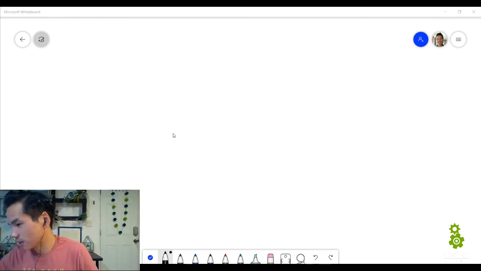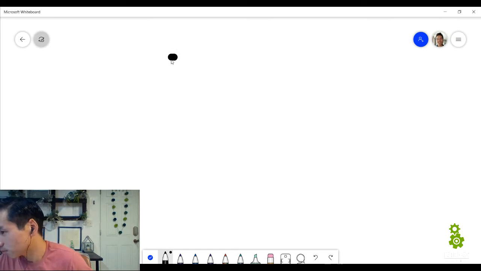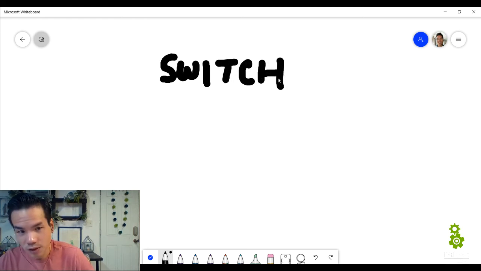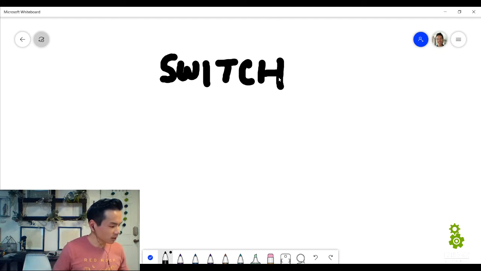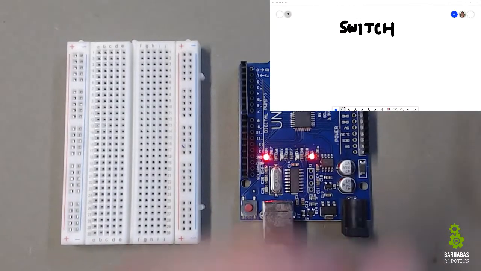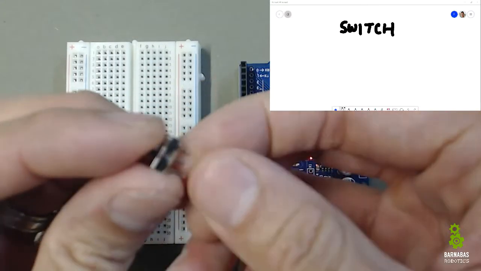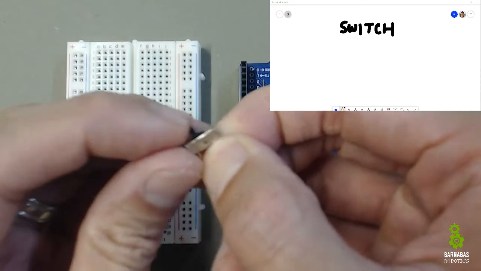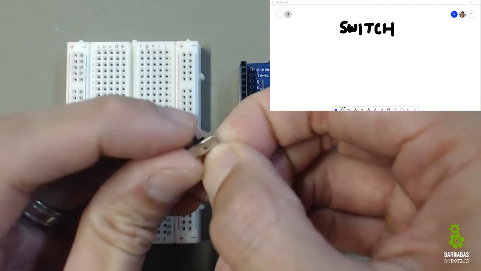So I'm going to go ahead and explain that. Let's take a look at the whiteboard here. Switch, okay. So inside your kit, you're going to find the switch, and the switch is this thing here. It's going to look like this, and it's called a sliding switch actually because you have this top part, it switches back and forth.